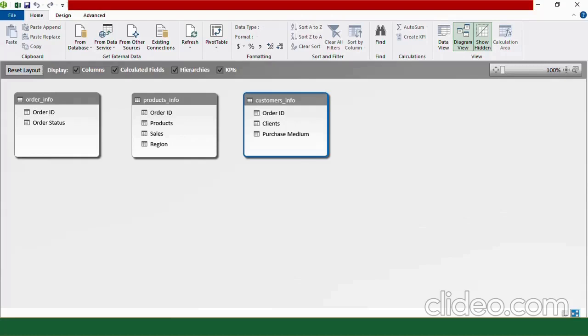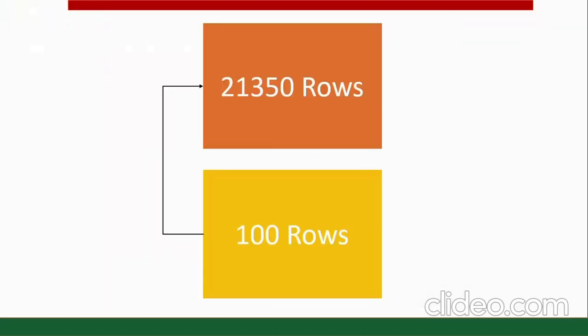Let's understand it with an example. Here I am assuming that I have two tables. The one table contains information separated over 21350 rows, and my second table is a subset of the first table, containing information separated over 100 rows. So while making a connection, it is important to note that the direction of your arrow must be from the small dataset towards the large dataset.